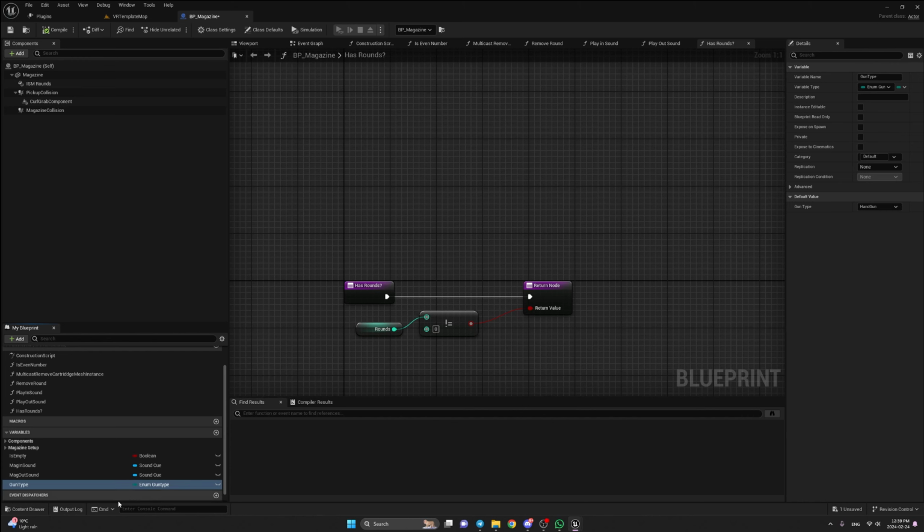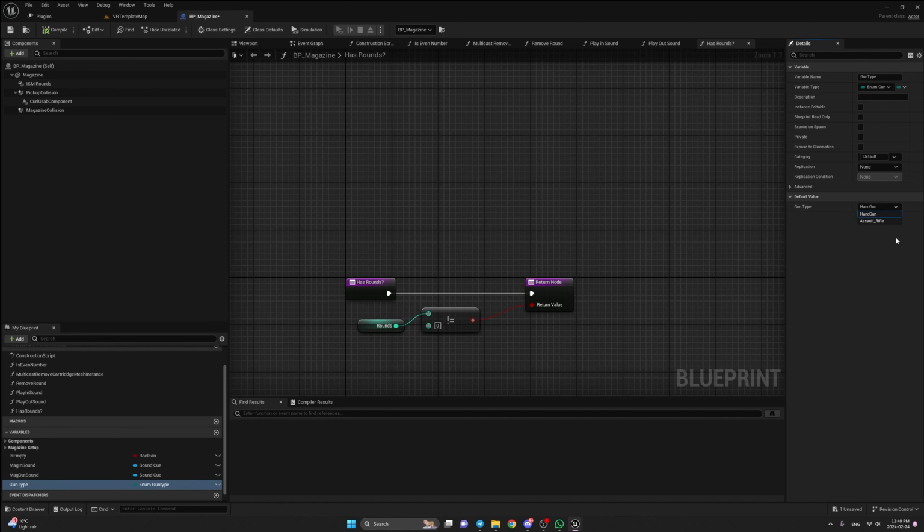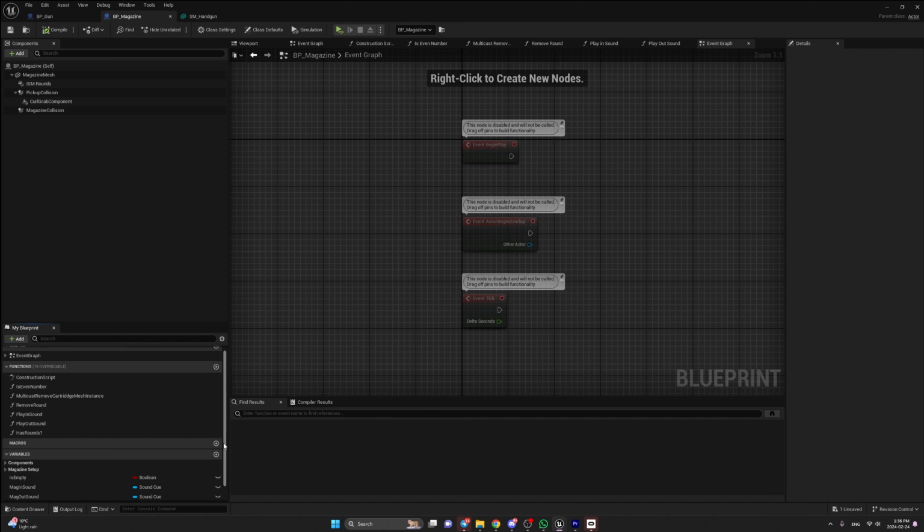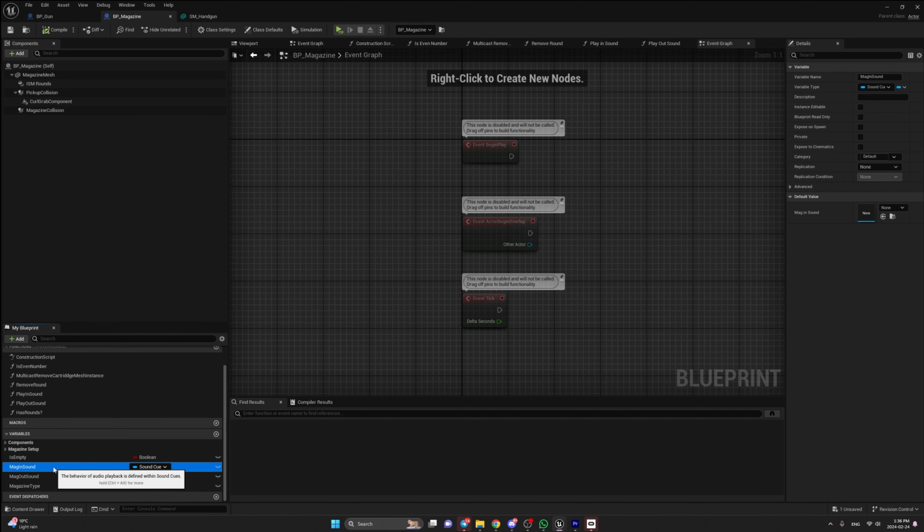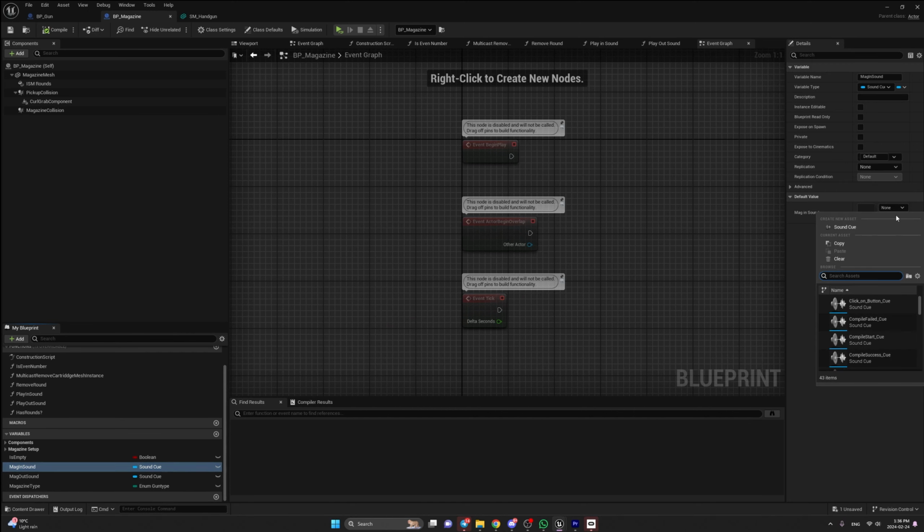So prior to attaching, we need to check if the gun type of our magazine is the same as the gun type of our gun. And now since we're developing for our handgun, you can choose a handgun here as a default value. Actually, a better way to call it will be magazine type, because it's for the magazine. Remember we had a mag in and mag out sound. So what we're going to do, we don't have it now, we're going to set it up. So mag in and mag out.